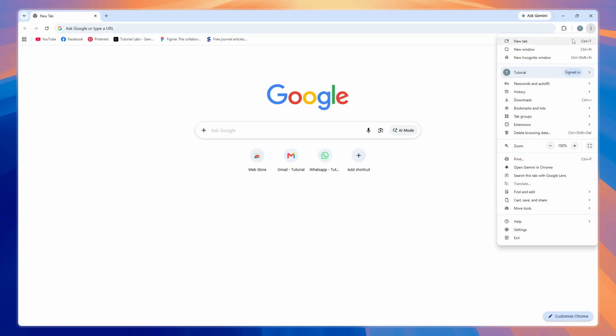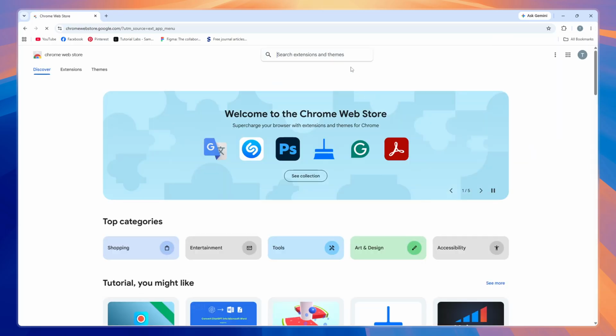From the menu that appears, hover your mouse over the option that says Extensions. When you hover over it, a submenu will appear with additional options related to managing your browser extensions. From this submenu, click on Visit Chrome Web Store. This will take you directly to Chrome's official extension marketplace where you can browse and install add-ons that enhance your browser's functionality.